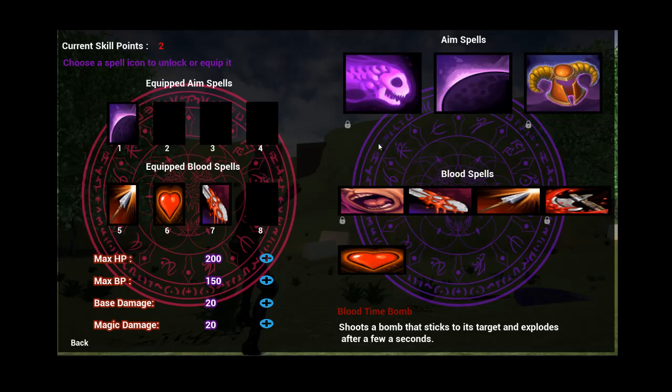I actually haven't decided that. But let's try. You know what? I'm just gonna unlock one spell. I'm gonna increase my health because we have another fight coming up, and I don't want to die there. And I'm going to use the blood time bow because it's cool.